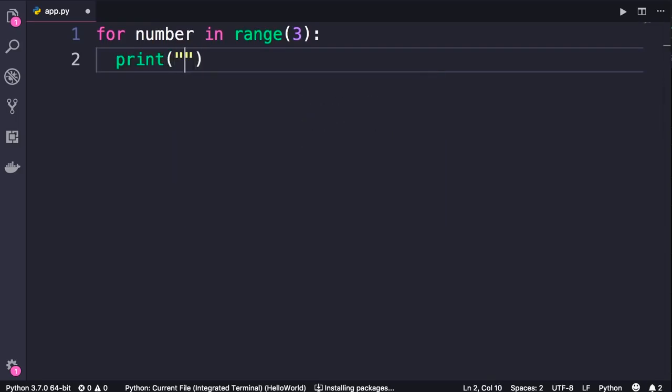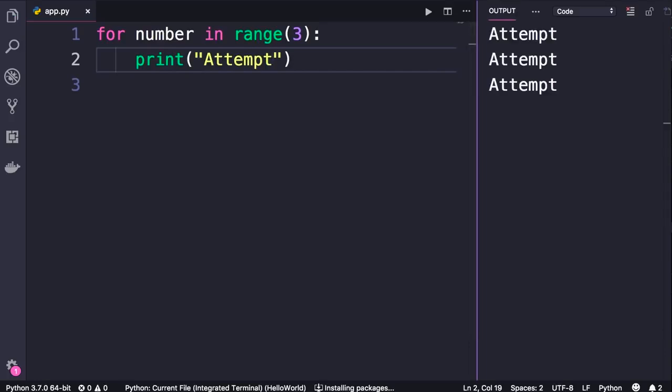Let's do a print, a message like attempt. Save the changes, run the program. So we have attempt printed 3 times, beautiful. Now, what is this number? Let's take a look. It's a variable of type integer. So let's pass it as the second argument to the print function, number. Run the program. This is what we get, 0, 1, 2.